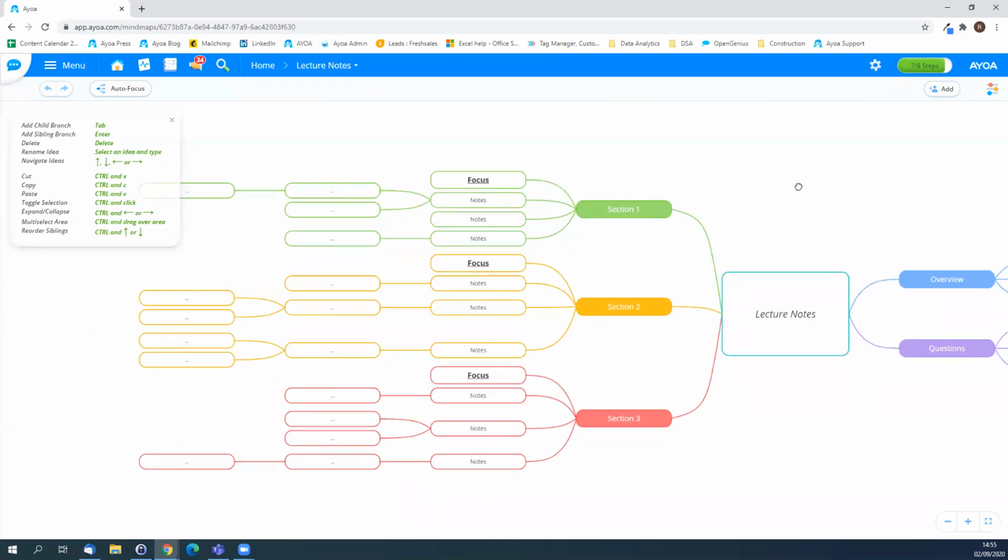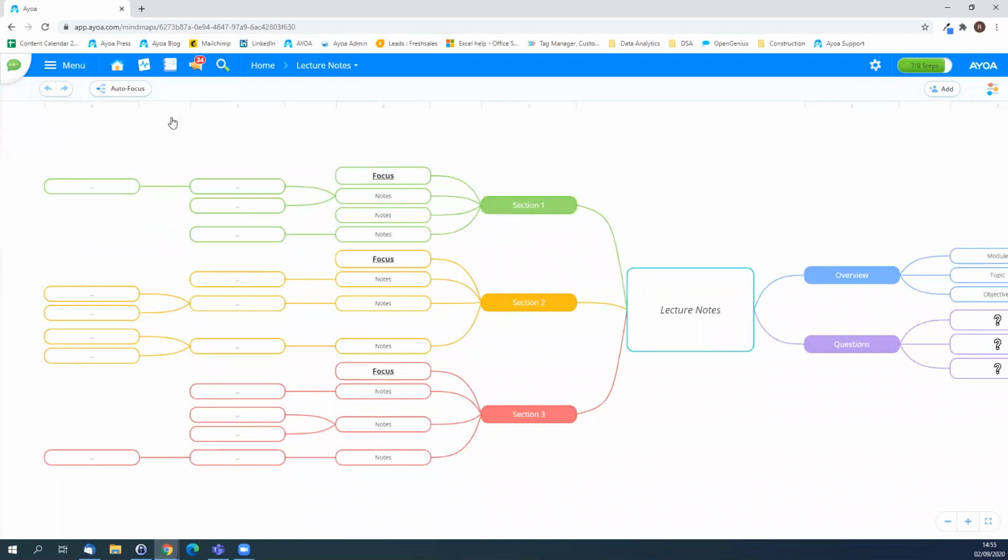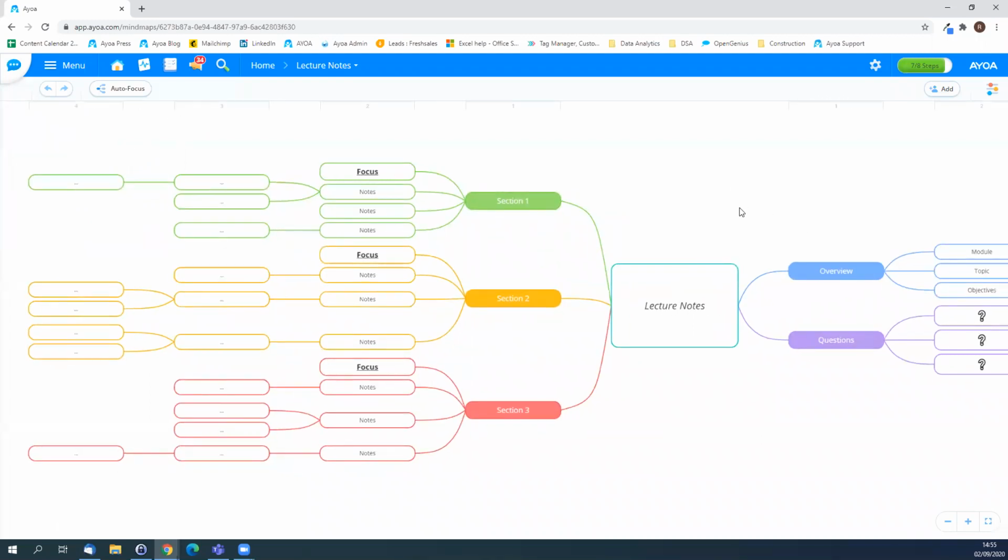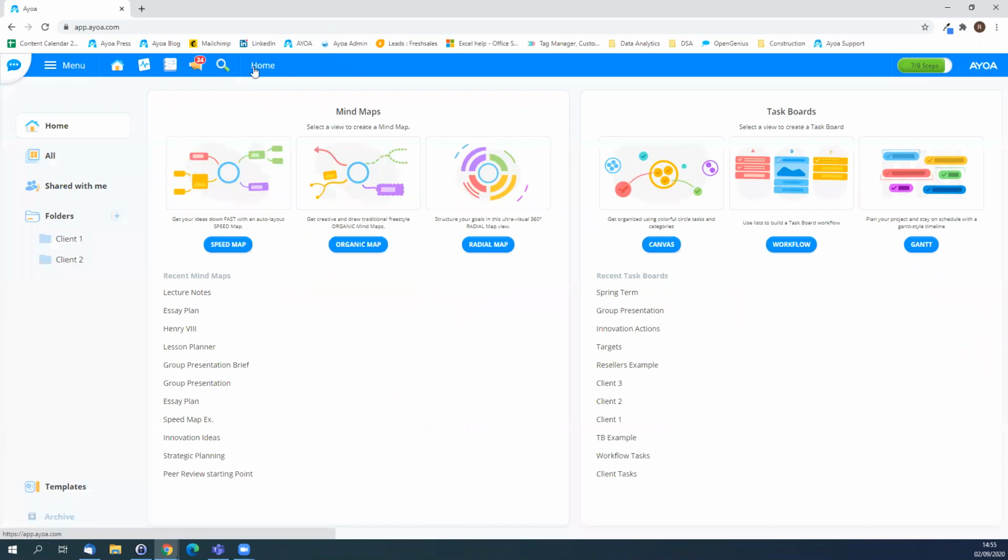So that might be how students go about taking down their notes if they've had to go into school or university on day one of our pretend scenario. But if we move on to day two, on this day, the group of students don't come in, and they are in fact working from home. They receive an email letting them know that they have been added to an Ayoa mind map by their educator. They log in and open up to see this.